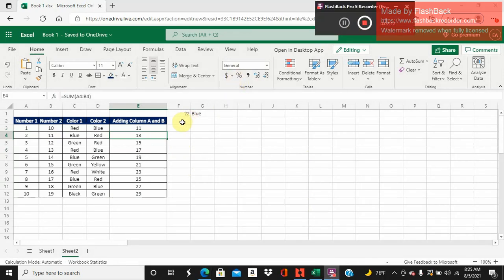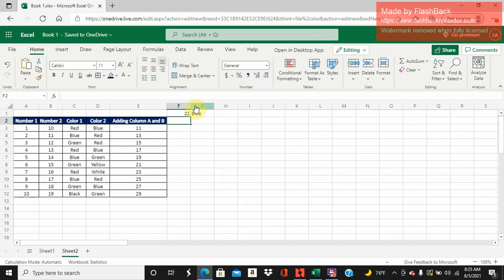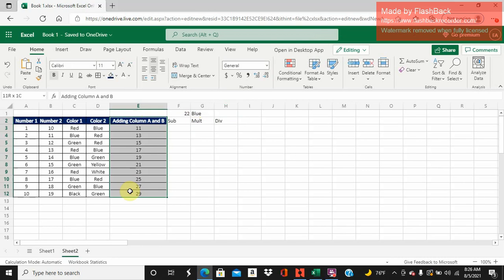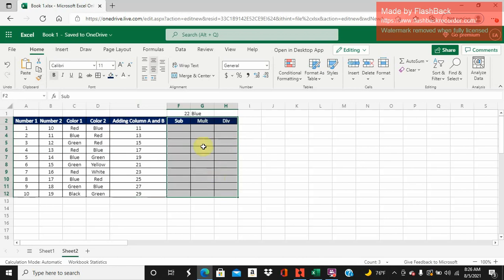Next is subtraction. Because subtraction, multiplication, division are all similar functions, I'll just go ahead and go through it. So let's do subtracting, multiplying, and divide. Again, we will click on the column that we want to format it with, click on this paintbrush, and then highlight over, and there you go.